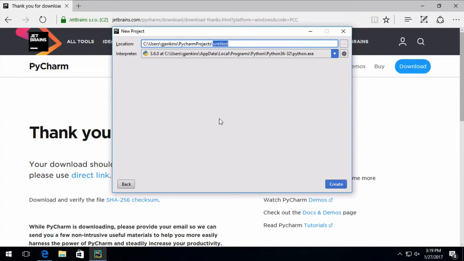program. Now it's going to pick this folder, PyCharm projects, which it created in your home directory. So this is my home directory, G Jenkins. So all you have to do is change the word untitled to the name of your project. Now you can put projects there, but you can put them anywhere. You can put them on another disk drive. You can put them on a USB drive. You can put them in documents.